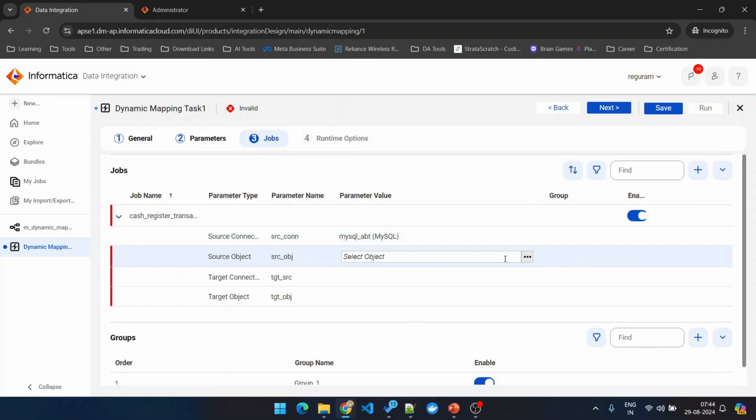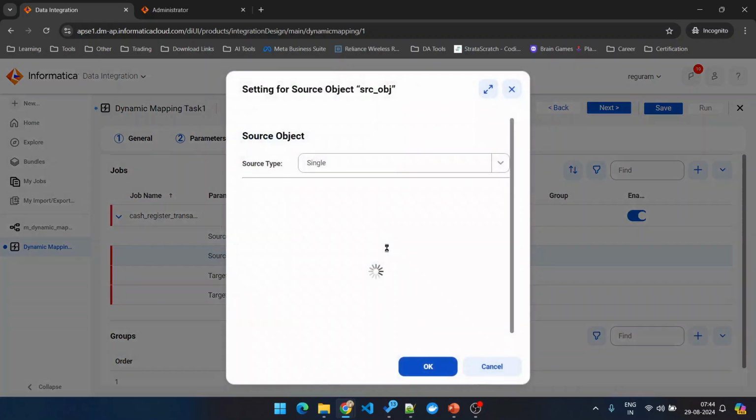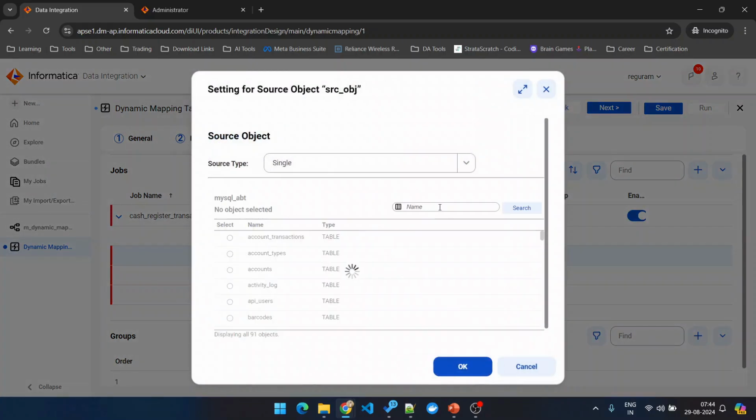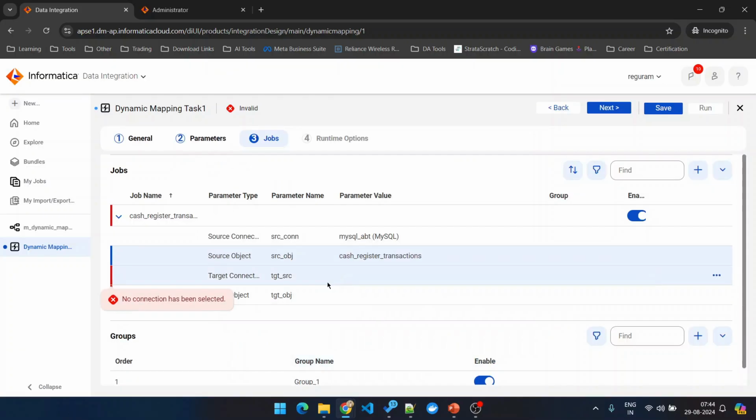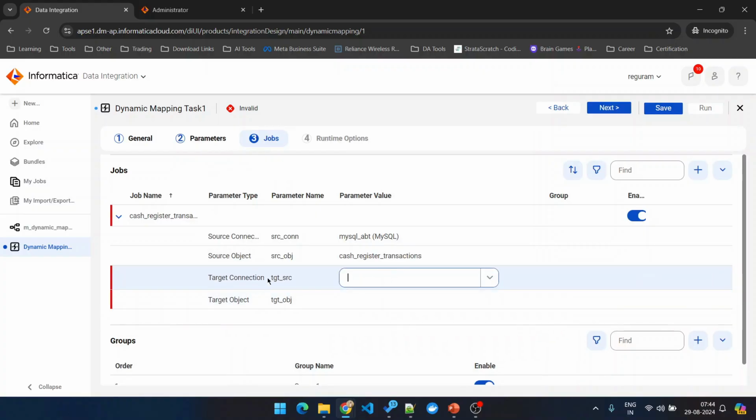Now we want to select the source object. So let me search for the source object here. So this is the source object. I have selected it, and now we want to select the target connection. Here we didn't give anything, we kept it as local. So from here we will be able to select the target connection.